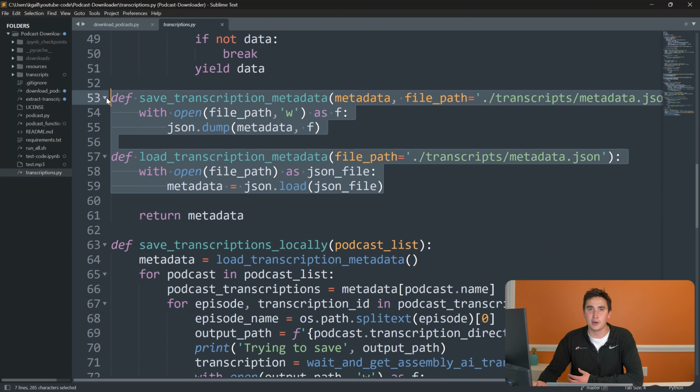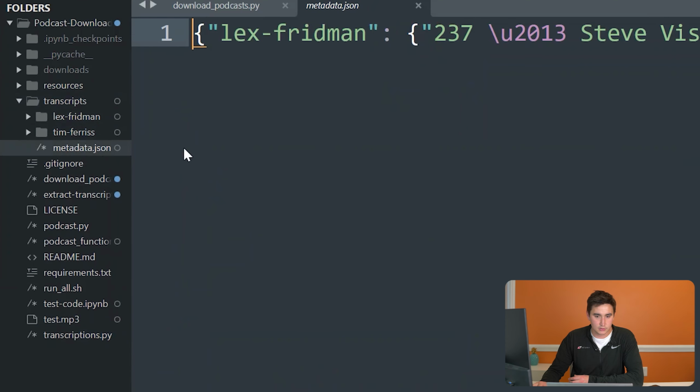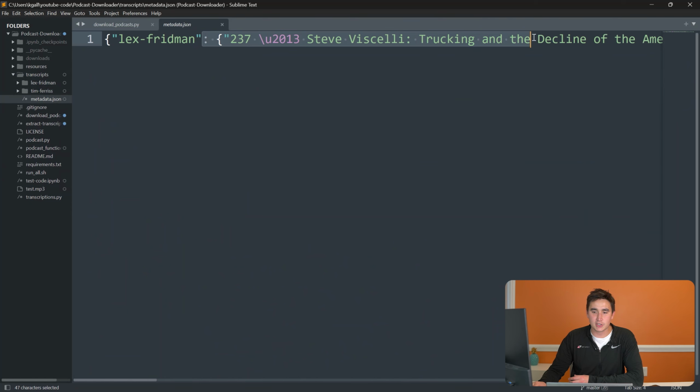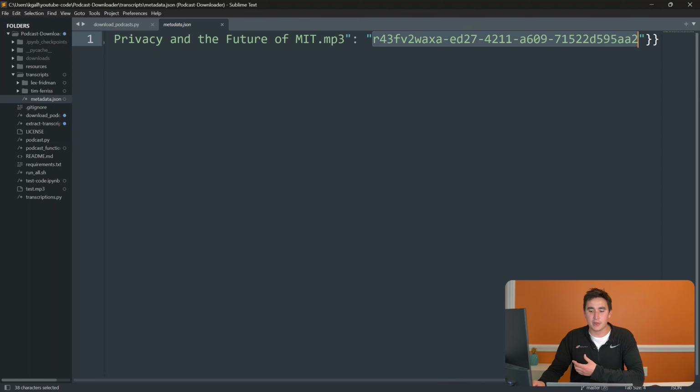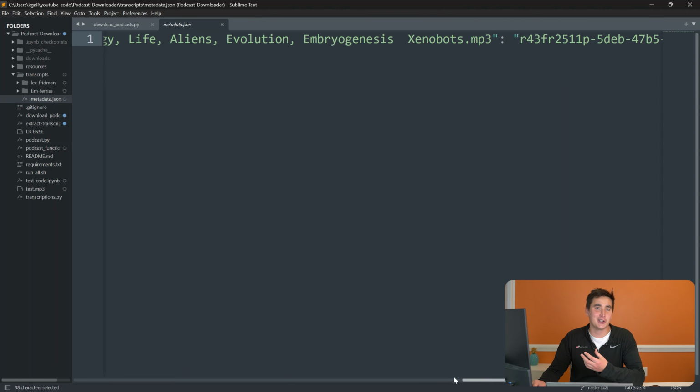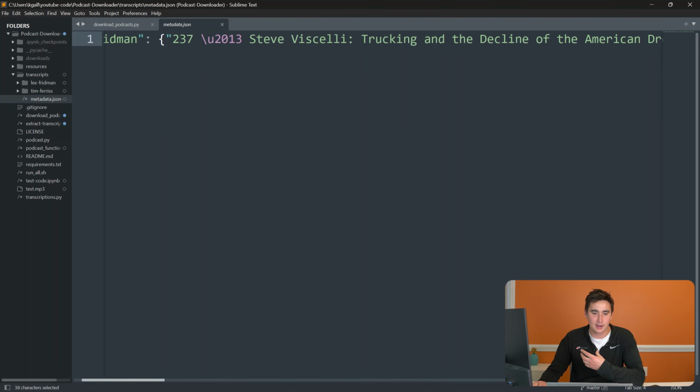So if you've already transcribed a podcast, you could save a little metadata. So I'll go and open what that metadata looks like. You could save it in such a way where you have a title, and that maps to the transcription ID of that title. So what that's useful for is you don't have to retranscribe something you've already transcribed. So it's useful to maybe save stuff like that.